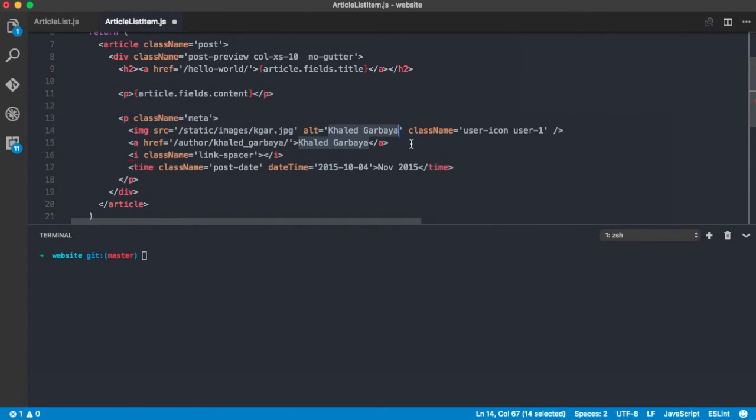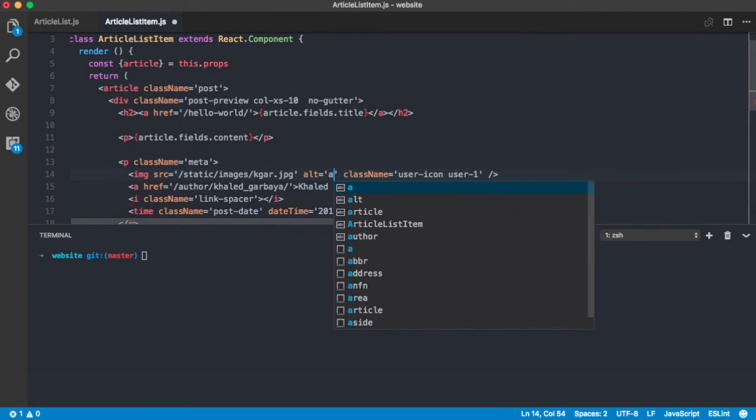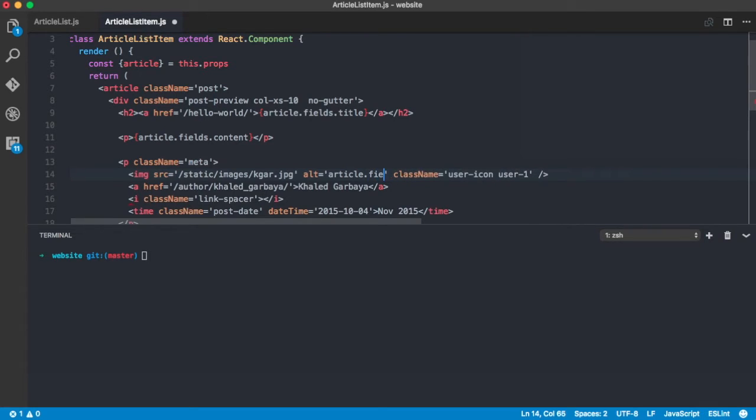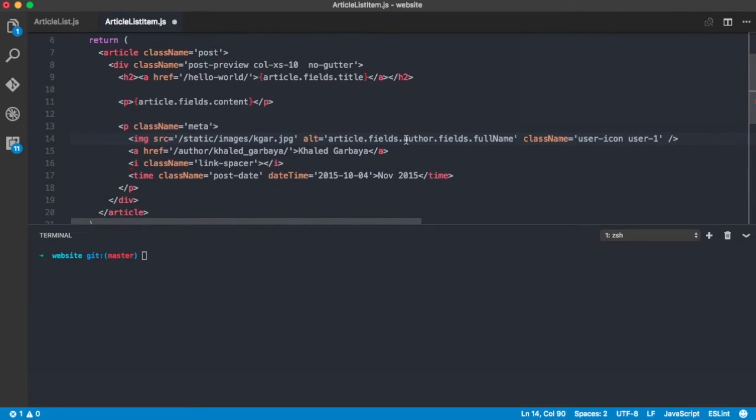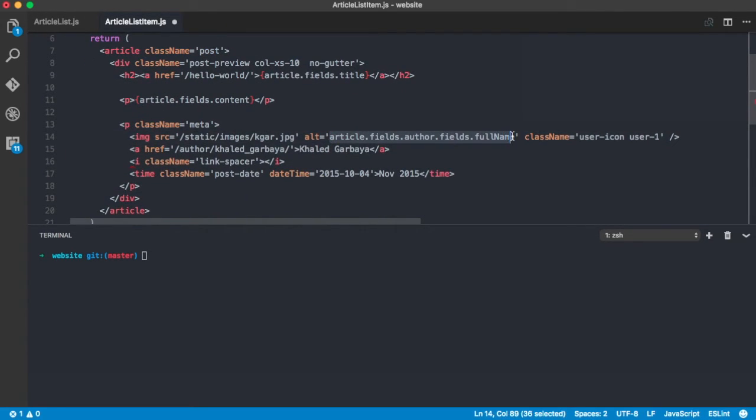For the alt image, we'll use the author full name. So here we have article dot fields, and inside the fields we have an author object, and the SDK will do a nice thing and fill in all the data of the author inside of the fields of the article. So it will do the resolve of the linking automatically for you, so that way you can have access to the fields right away. So fields, and then it will be full name. And also, this needs to be inside of brackets, and then we delete this. And also for the name here, we need to change that.